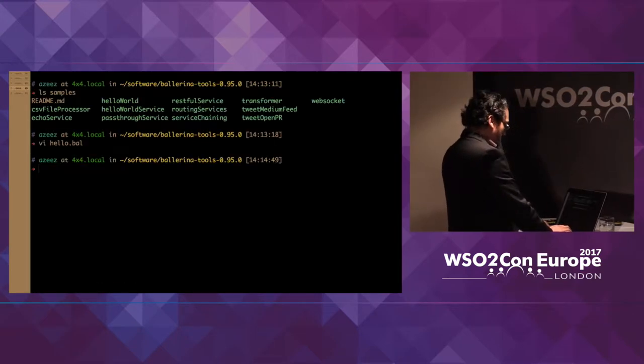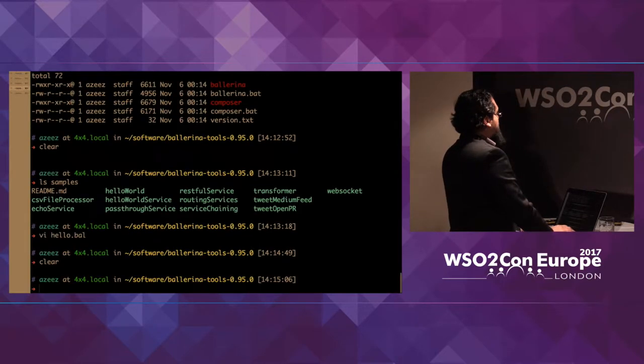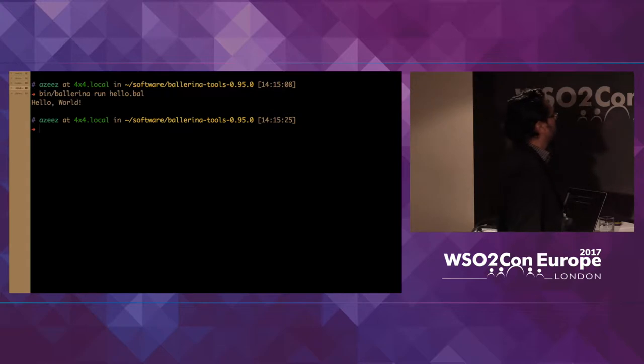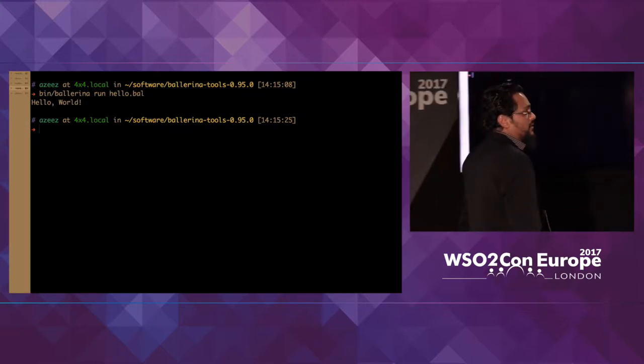So we created hello.bal, and let's execute. So Ballerina run, that's the command. Let me clear the screen so that you can see. Ballerina run, and you simply give the bal file. So it simply executes that.